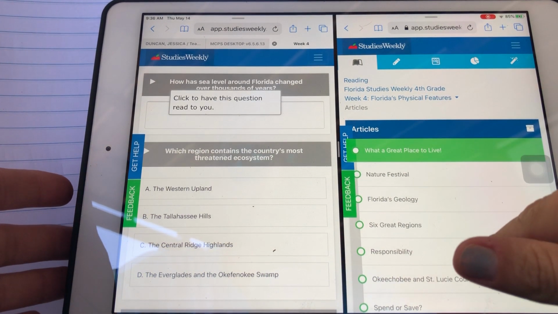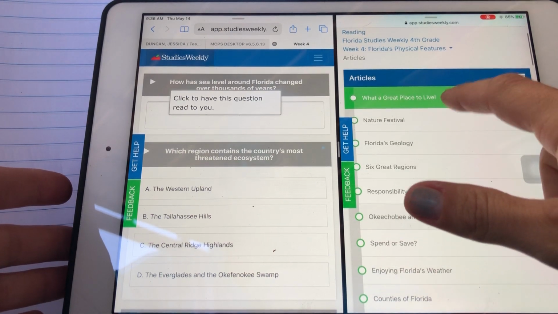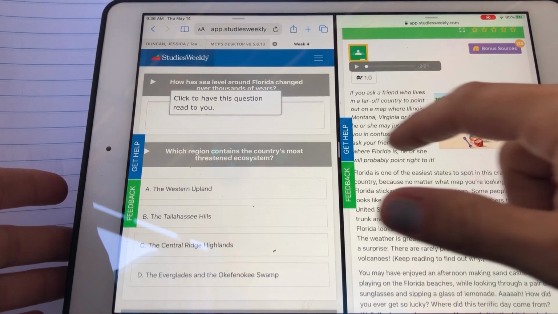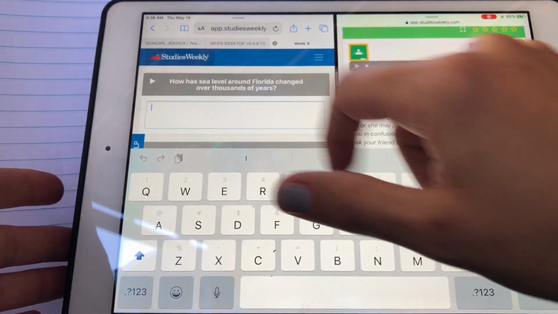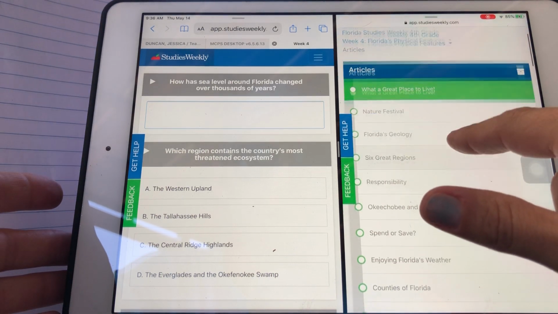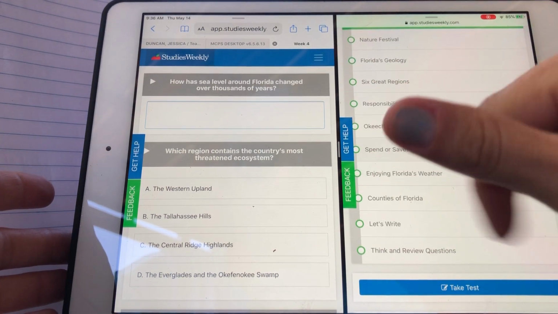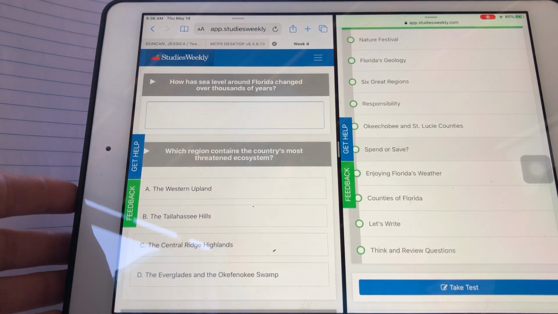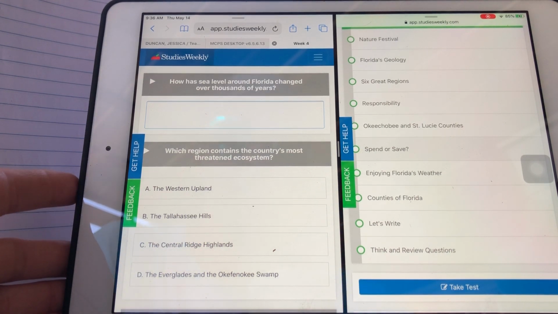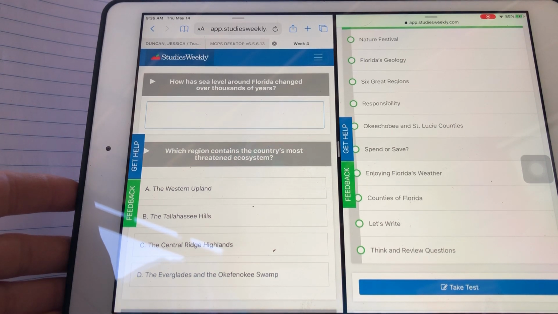Yay! Okay, guys. So what we're gonna do is we're gonna look at the first question. We're talking about the sea level around Florida. So let's look at our contents. Let's see if we can find any key words here about sea level changing. Where do you think it'll be?